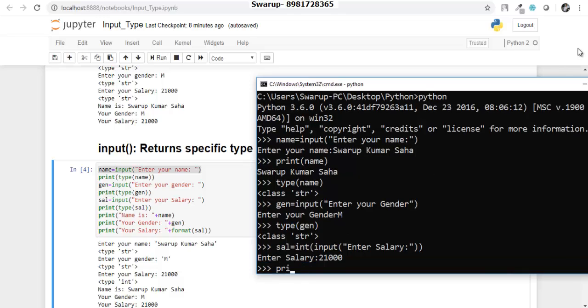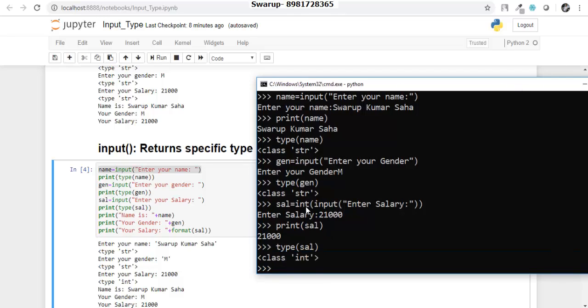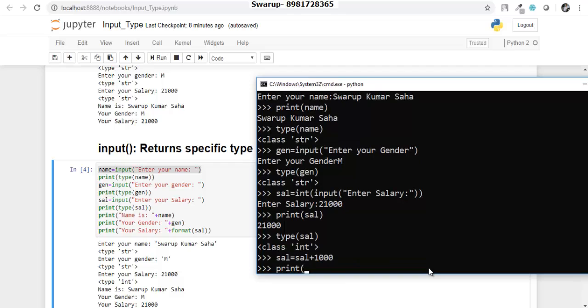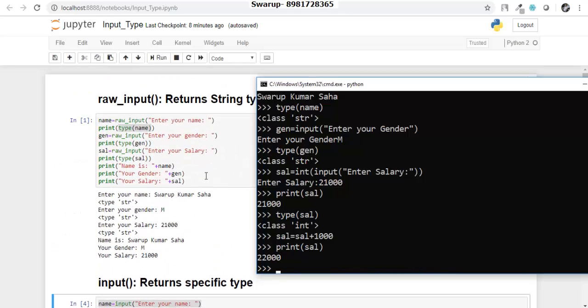So now if I want to print the sal, it's showing me 21,000, and if I want to check the type of sal, it is of type integer because I've already given int, and now I can go for summation. Suppose sal equals sal plus 1000 extra, it's fine, and now I can go for print sal. Remember, it was previously 21,000 and now it is 22,000. So that is about Python version 3, how the input function is going to behave. It's just like raw_input of Python version 2.